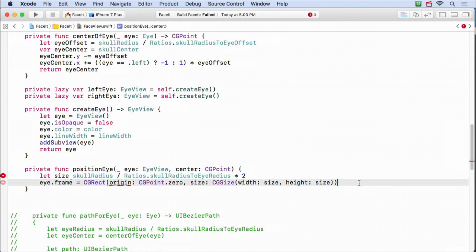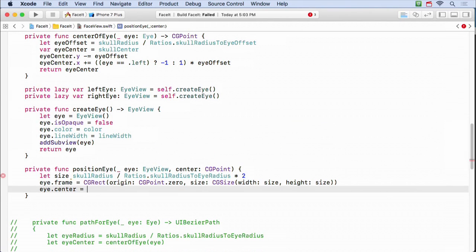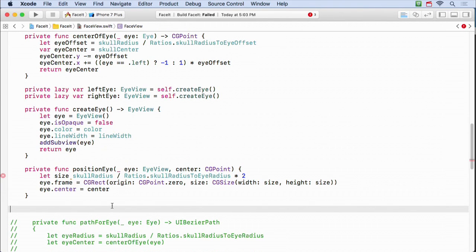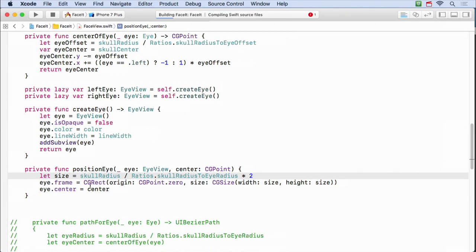Okay, and now let's just set the eye's center equal to the center there. Equal sign right there. So this little guy right here is just going to position the eye.